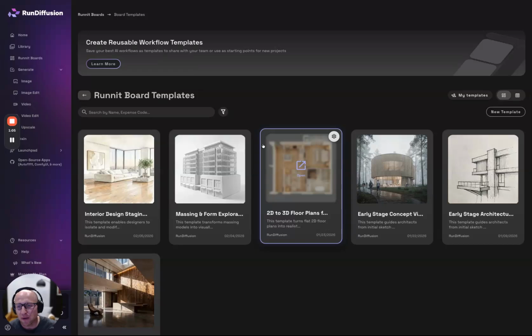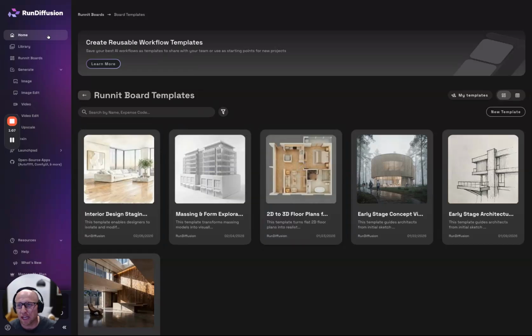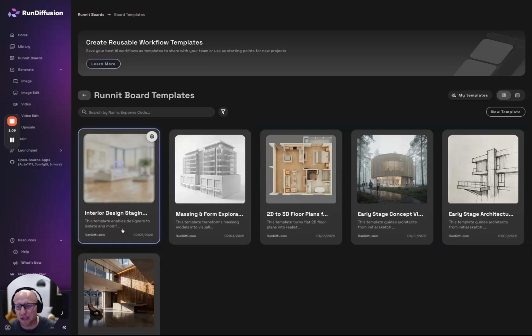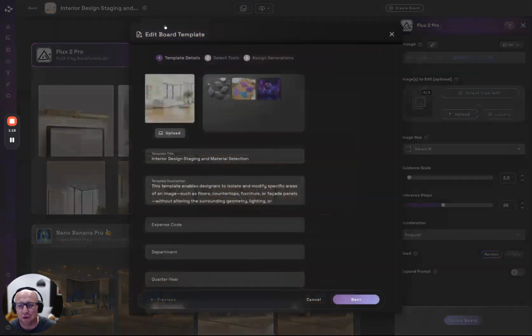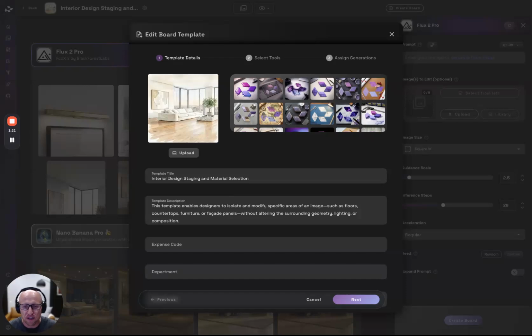And so jumping right in, the way to access the template again would be on our homepage. You'll see it as a featured template. It's called Interior Design Staging and Material Selection. And if you look into the preview of this board, again, just going over the description, kind of who it's for, it really helps designers to really isolate and modify, if you look in the description here, specific areas of an image, such as flooring or countertops or furniture, or facade panels, textures, walls, if you're wanting to put artwork in a space, really without altering the surrounding geometry or lighting or composition of that space.